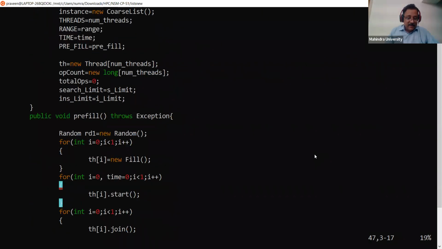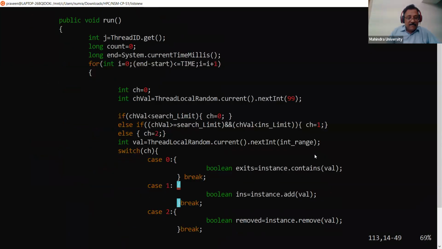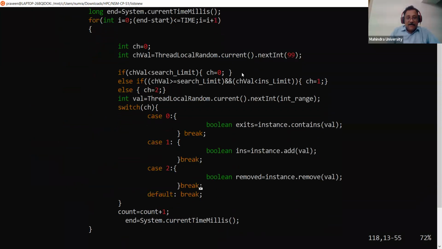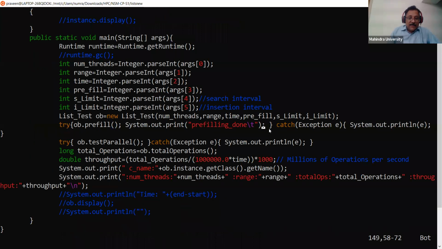After that, when you look at this, these are the command lines. First is the number of threads, range, time, prefill percentage, S limit, and I limit. Once we read all these values from the command line, we create an object with these values.